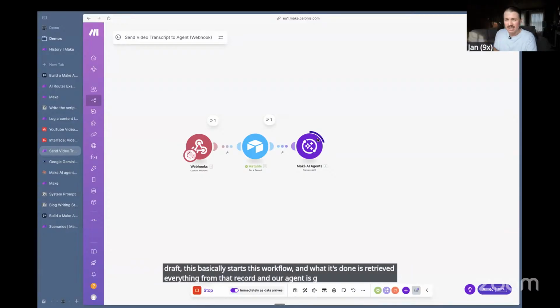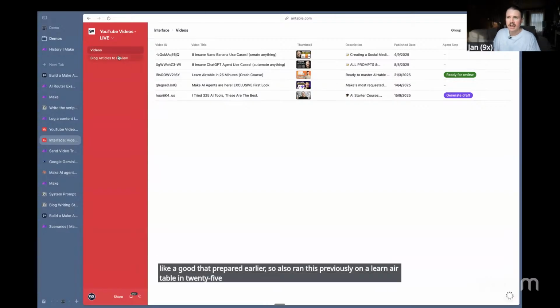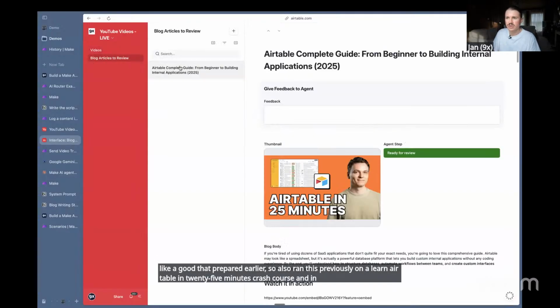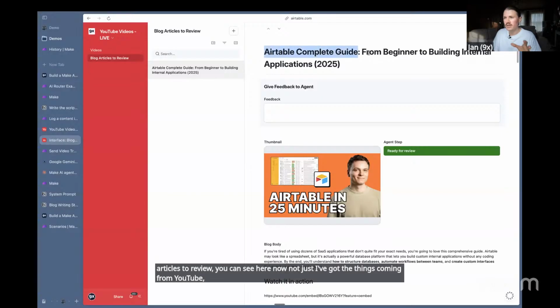Now this agent runs typically for about a minute, maybe because I'm doing a live stream, it might take a little bit longer, 2 minutes. So like a good chef, here's one that I prepared earlier. I also ran this previously on Learn Airtable in 25 minutes crash course. And in this section here, blog articles to review, you can see now, not just the things coming from YouTube, I also have a full blog article, which doesn't have the same title as our YouTube video. It's optimized for blog articles.